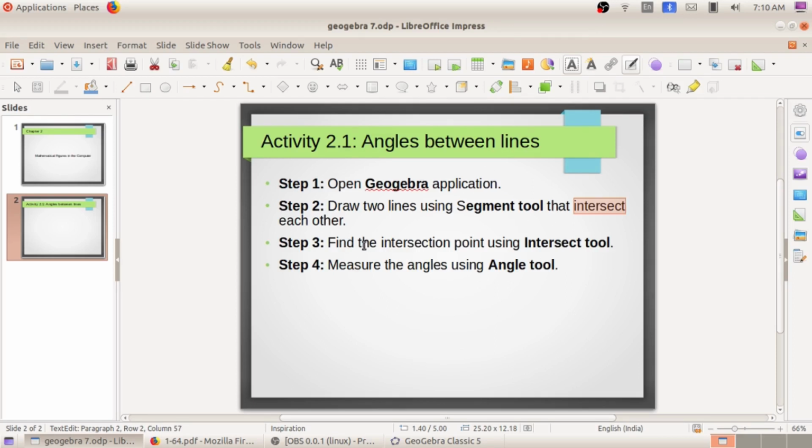What is the third step? Find the intersection point. We need to find the intersection point using which tool? Intersect tool. And finally we need to measure the angles using which tool? Angle tool.